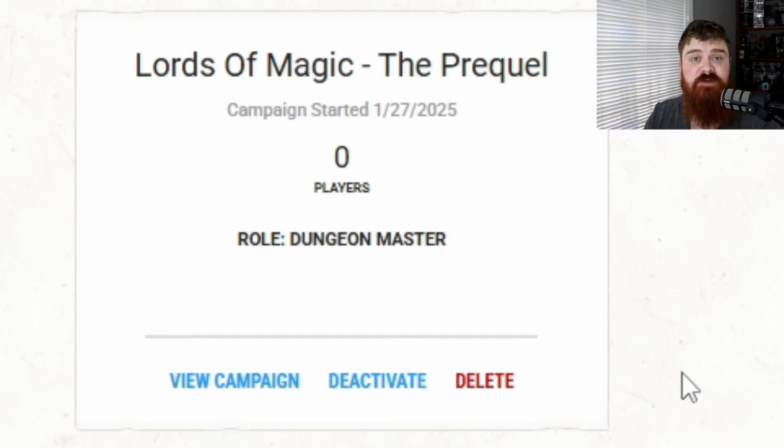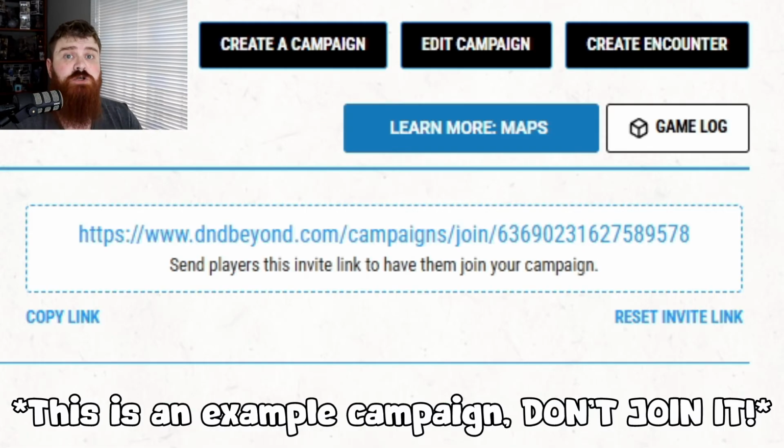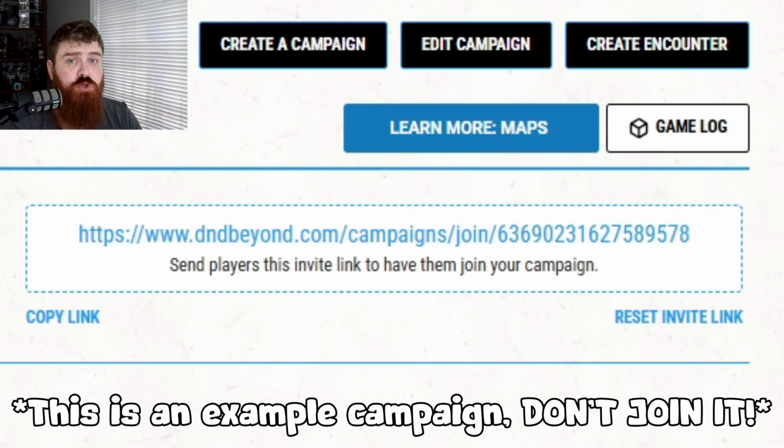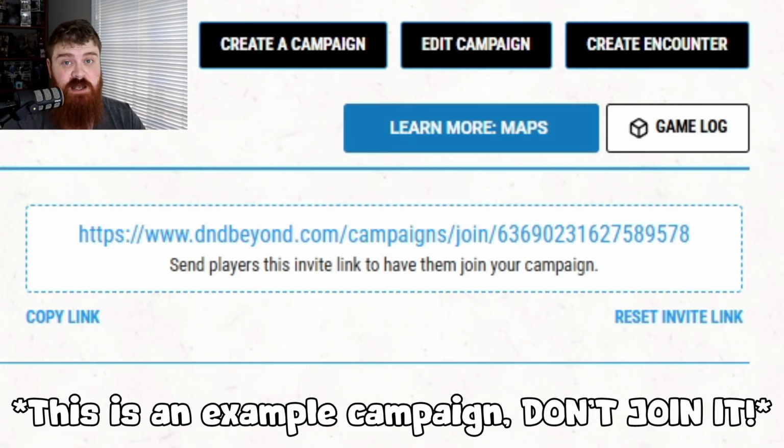If you want to deactivate it and delete it, you can click on the deactivate or the delete button. And if you want to make any changes, you can click on View Campaign. From here, you will get an invitation link for your players to click on that will add them to your campaign. This helps your players be part of your campaign and helps you manage their character sheets and what they want to do, as long as they have made a character on D&D Beyond, and that'll also be your job to help guide them through that creation process.